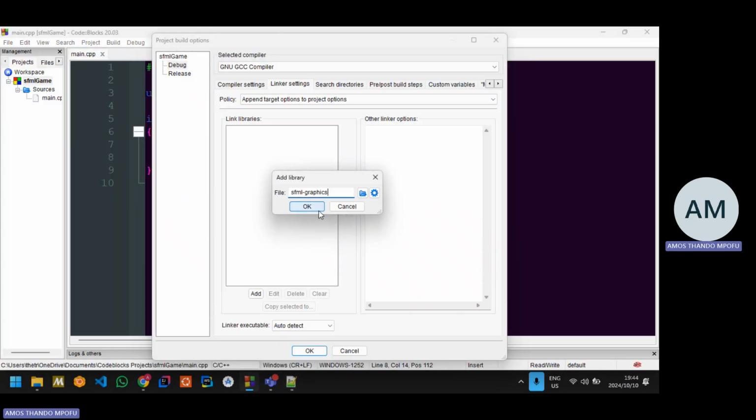So let's add them. SFML graphics -d because I'm under debug. You see debug has been selected. And then that SFML graphics depends on window. So SFML window -d. But then that window depends on system. So I need to also add SFML system -d. And then I pretty much do the same thing.